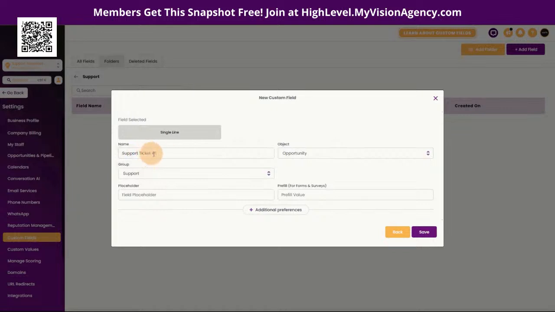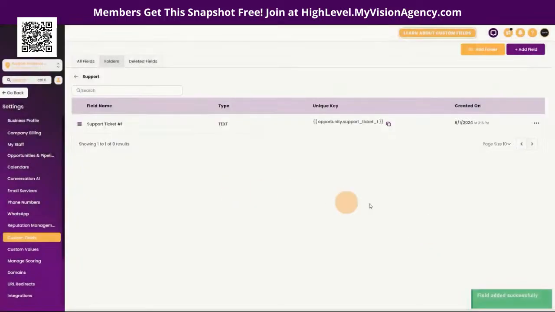So basically, all of that data that we move in the contact area to support ticket number one, we also want to update the opportunity area with the data from support ticket number one. Okay. So that's why we're creating this field here. And you'll understand more once we get this created. You'll see how it all works together.